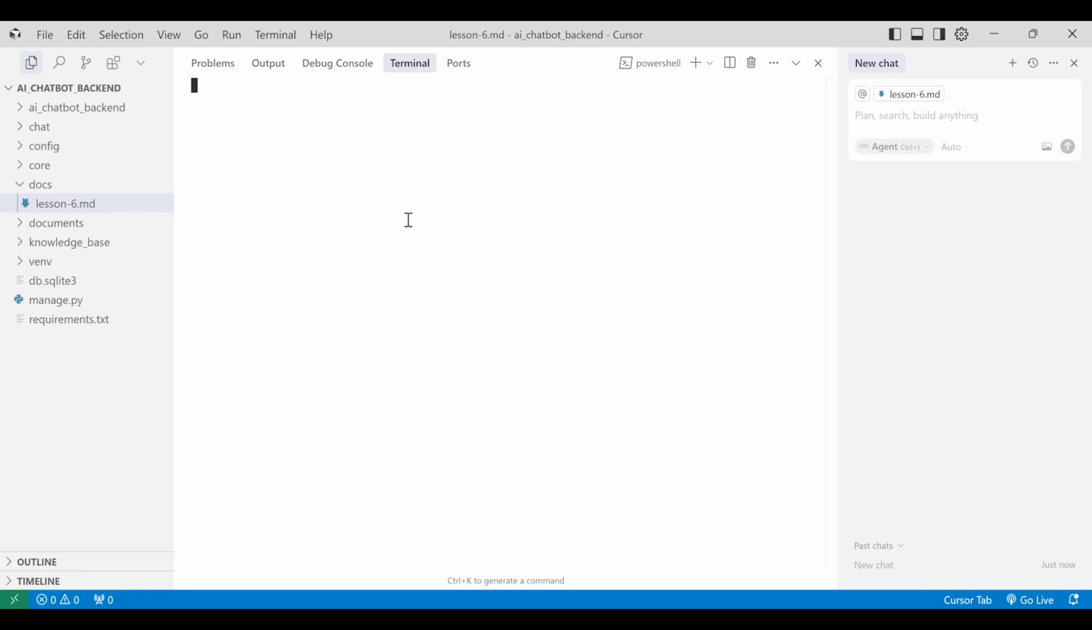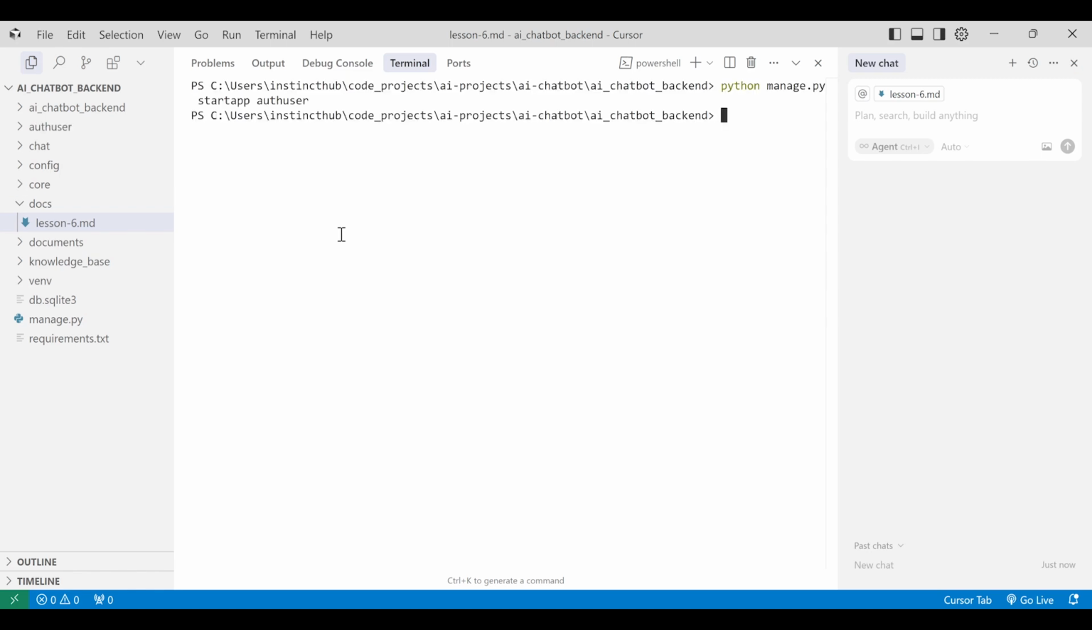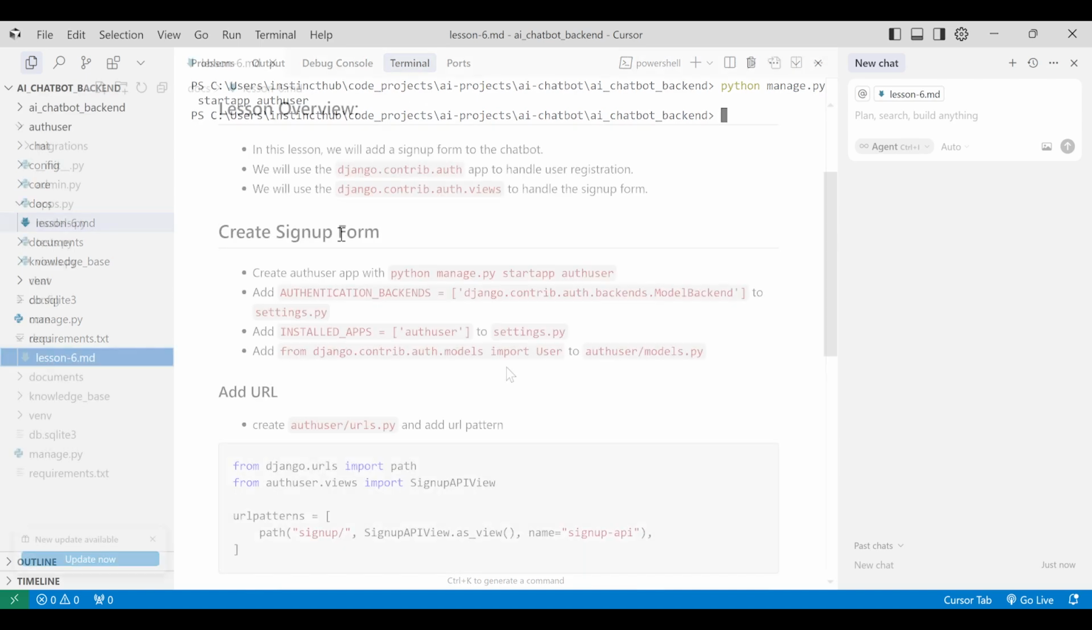So we're going to start the app. And this should create the authuser app. This is the app where we're going to manage everything about the user. Alright, so the user is being created. You can see the folder here.